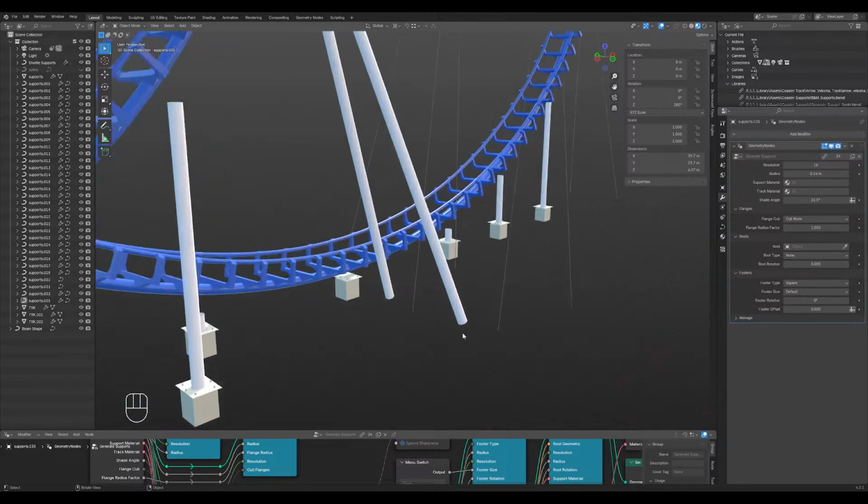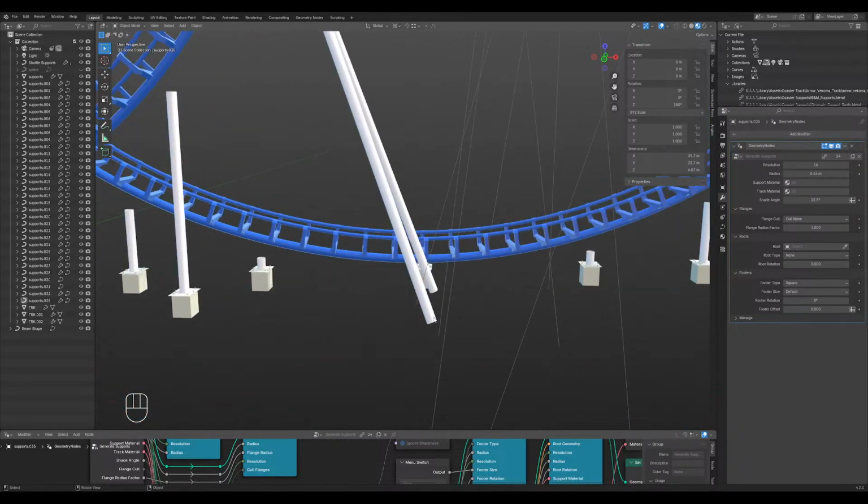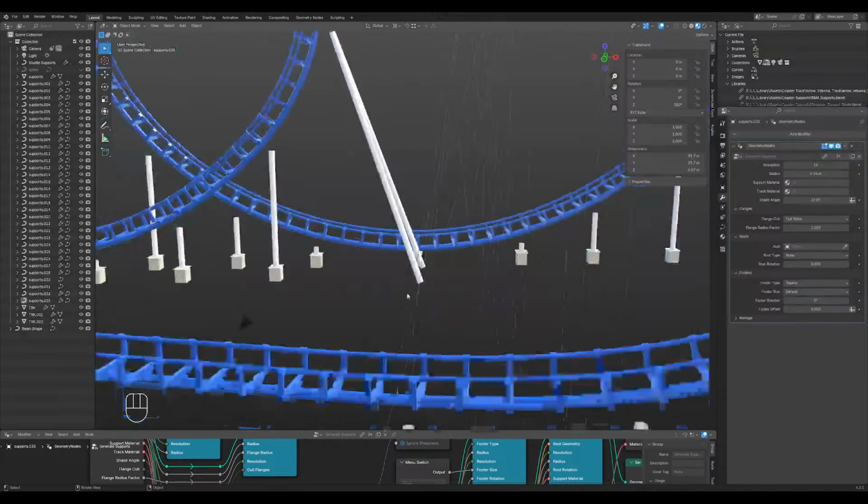I don't have any way of managing the tilt for the footers here, so I'm gonna have to manually put those up.